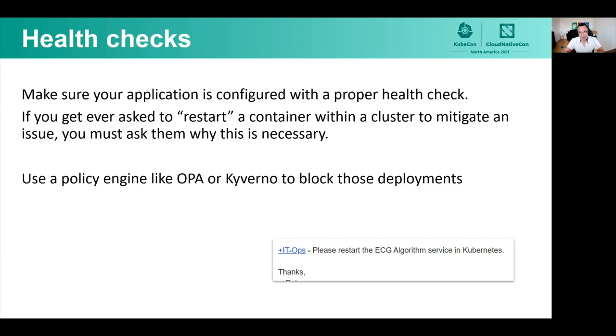Another problem in the development lifecycle: health checks. Make sure your application is configured with a proper health check, please. And again, you can use Kyverno or Open Policy Agent to prevent applications from being deployed to your cluster without a proper health check, liveness check, readiness probe, or whatever, right?